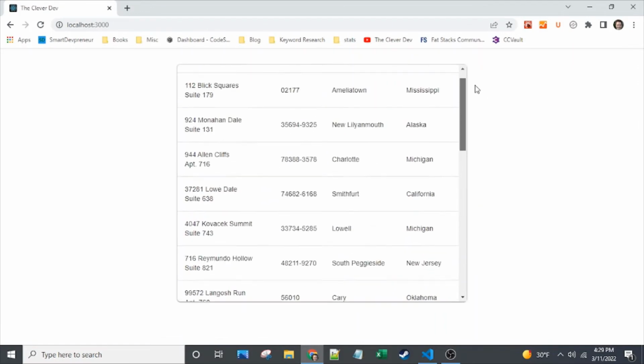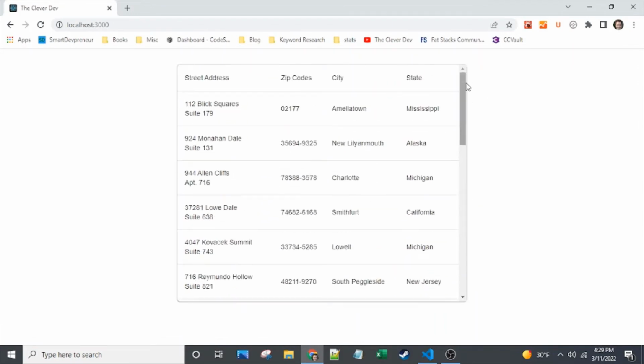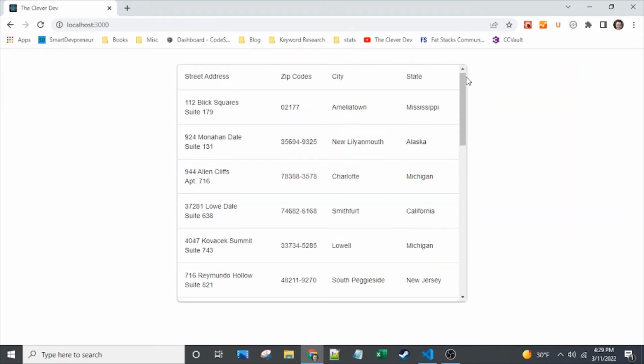In my opinion, the scroll bars are kind of ugly. I'll put a link in the show details. This is a good time to mention everything. There will be a link to all of this code that I'm working on in the video details. I'll also include a link. It's a little bit tricky with MUI adding WebKit, but you'll need some WebKit styling to style the scroll bar.